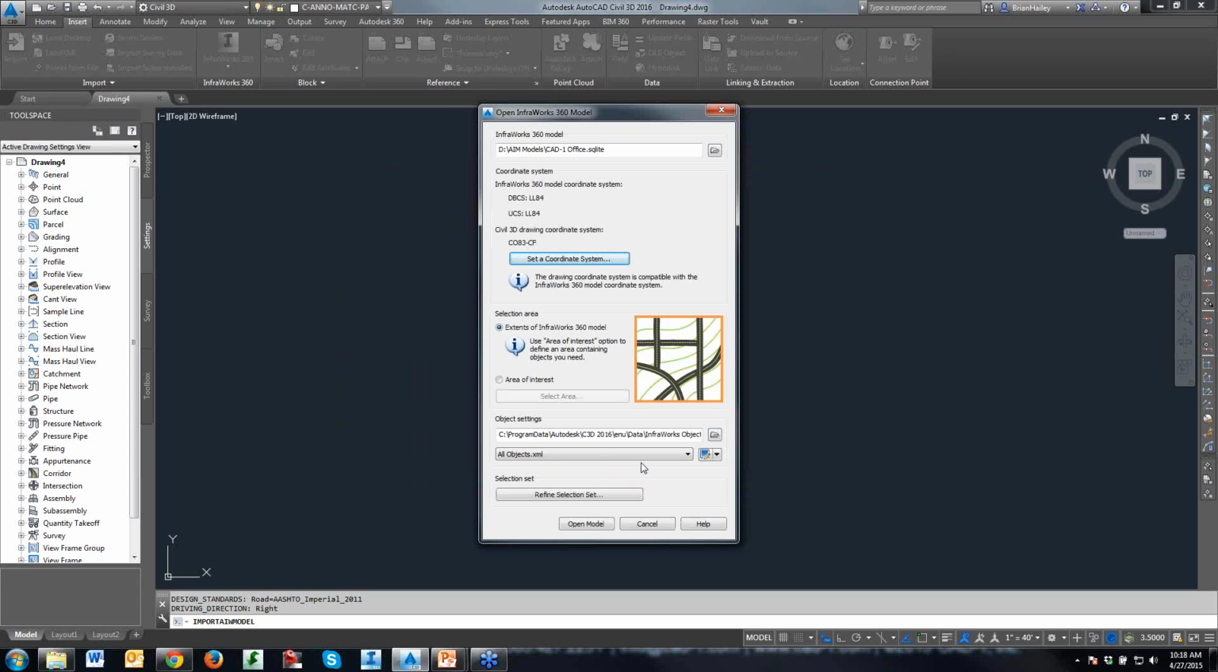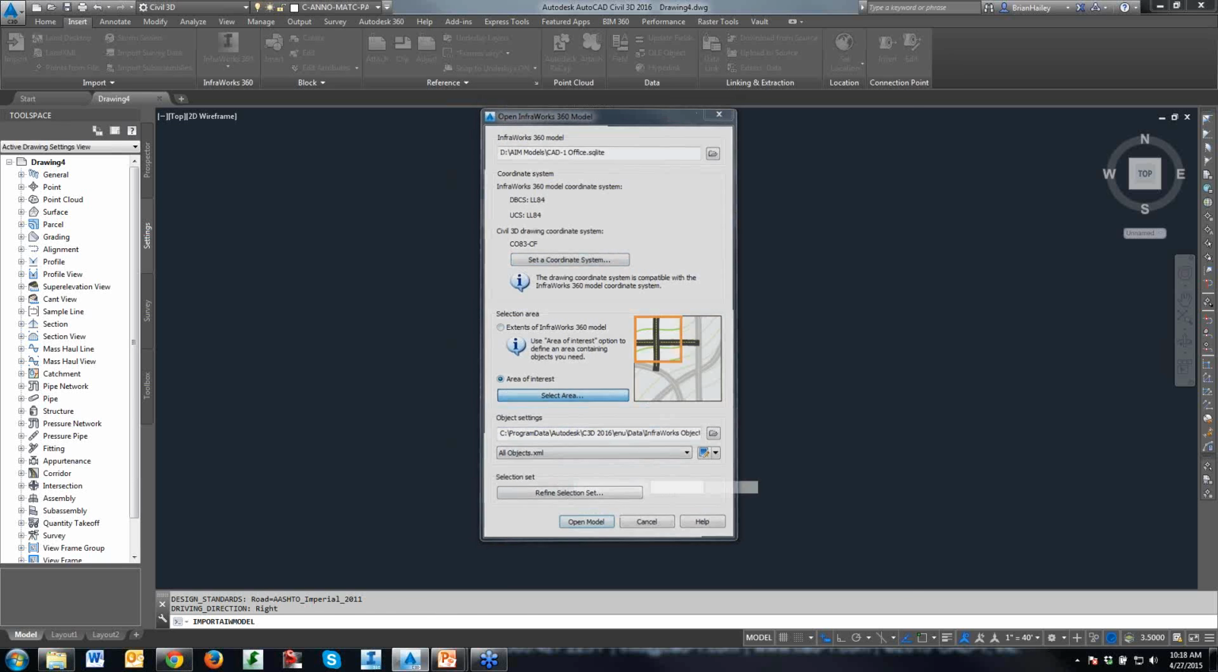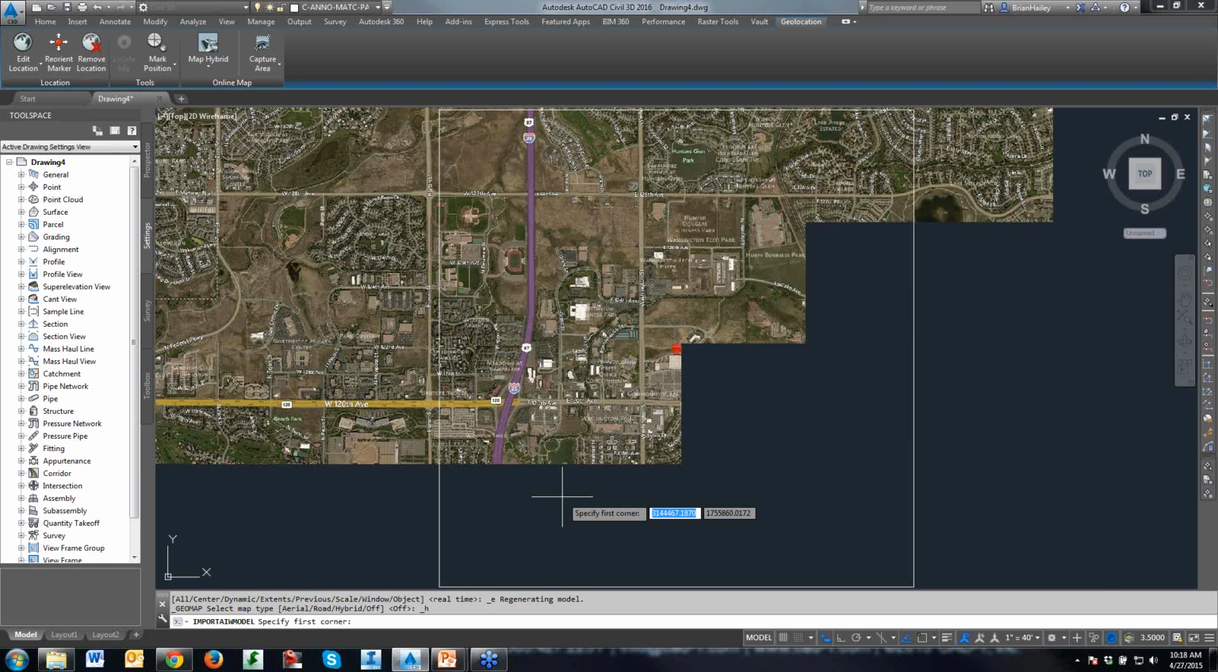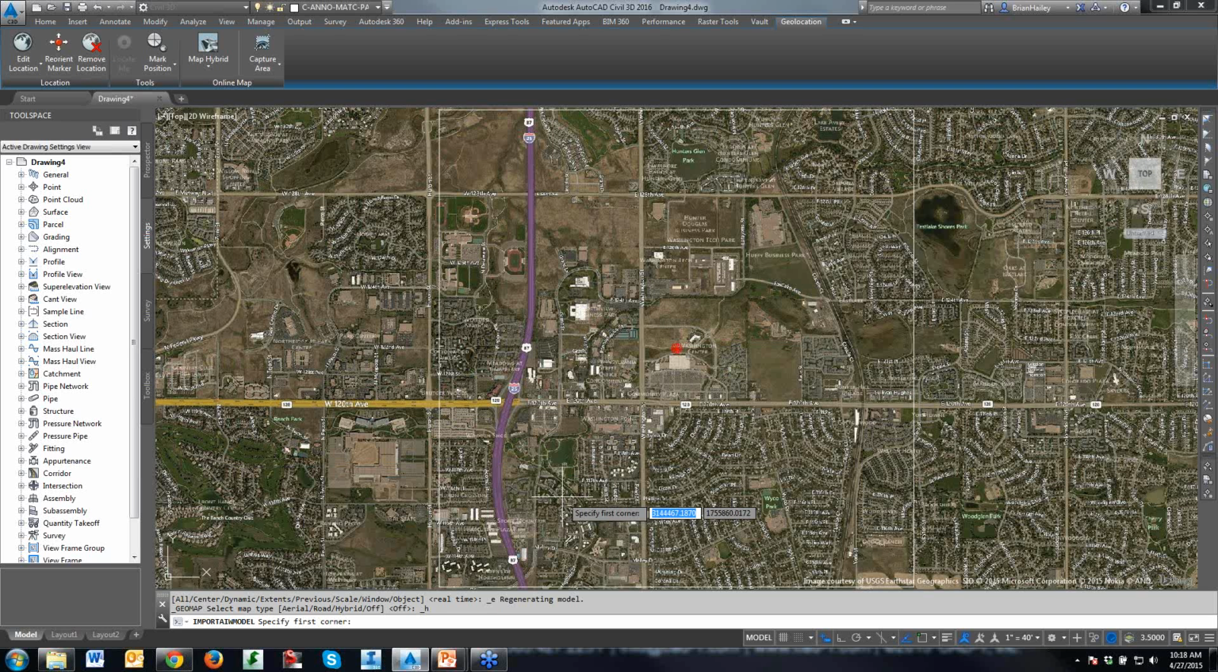Now, I don't want to bring in the entire InfraWorks model. I'm just interested in a specific little area. So I'm going to toggle on Area of Interest, and then I'm going to come in and select the area that I'm interested in. And what it's going to do is open up the Bing Maps, and it's going to show you that area. If you guys can see this white rectangle here, this white rectangle is the limits of my InfraWorks model.